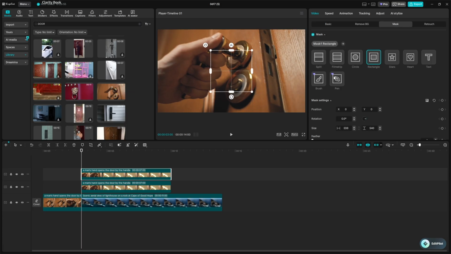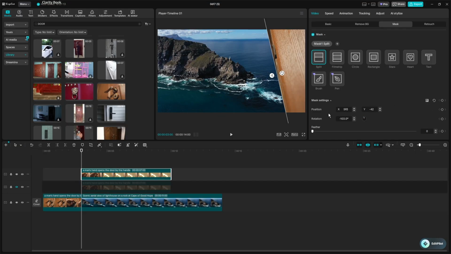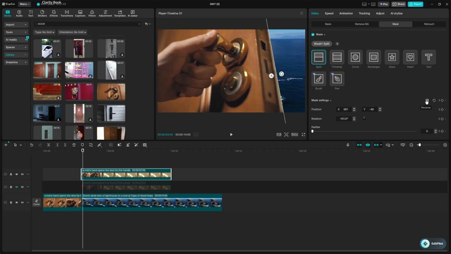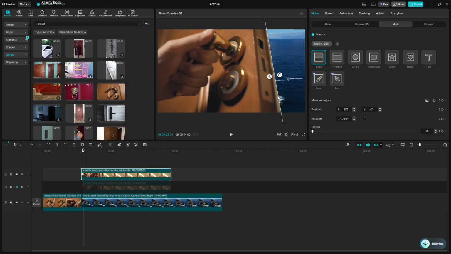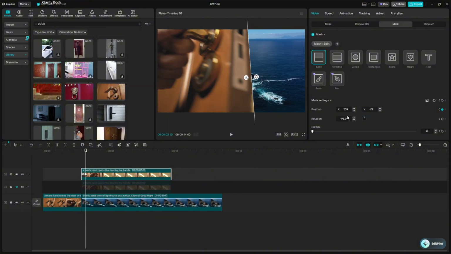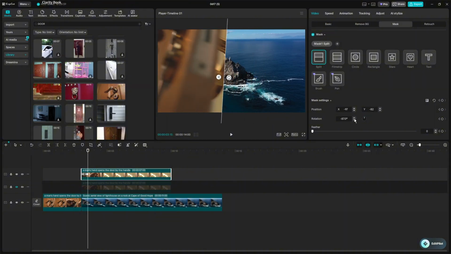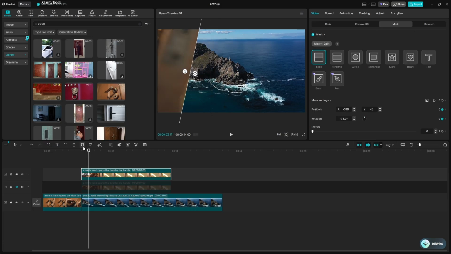This time, instead of using a pen mask, choose linear mask. Rotate the mask so it lines up with the edge of the opening door. Click Reverse. Adjust the angle and position until the ocean appears through the doorway correctly. Now create your first keyframe under Mask Settings. Move forward a few frames. Adjust the linear mask. CapCut automatically creates the next keyframe. Keep repeating that process until the door finishes opening. Again, the more keyframes you create, the smoother the motion will be. Around the halfway point, add another marker.